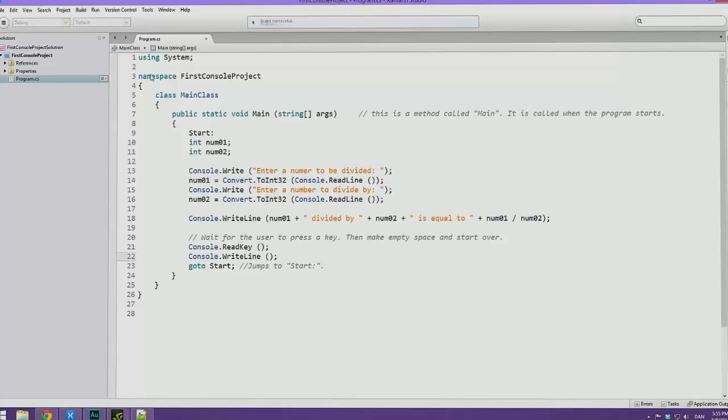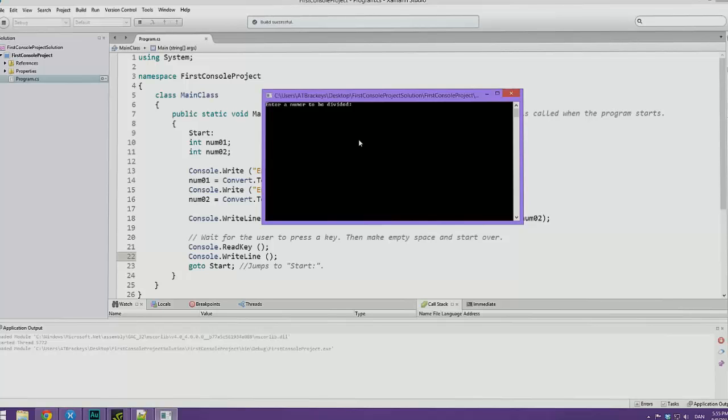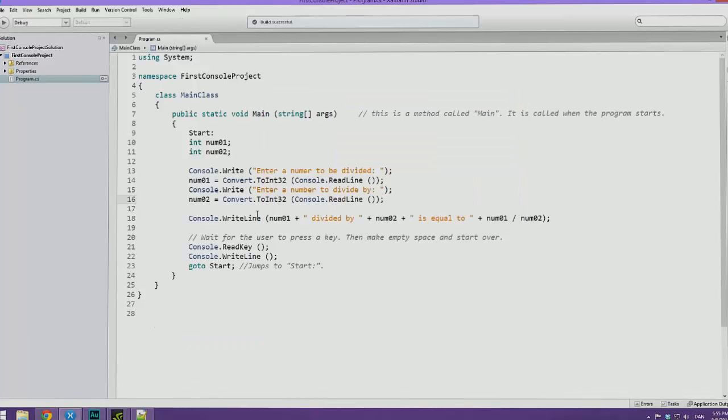So first off, let's try and run this program. You can see that it asks for a number to be divided, and we can type in 30. Then it asks for a number to divide by, and let's type in 5. Once we hit enter, it says that 30 divided by 5 is equal to 6. But the cool thing here is that when we now hit any key, it loops and again asks for a number to be divided. So I've added this loop.